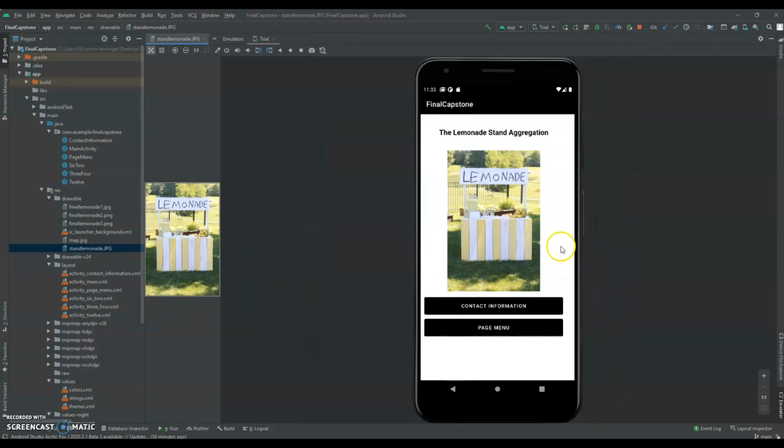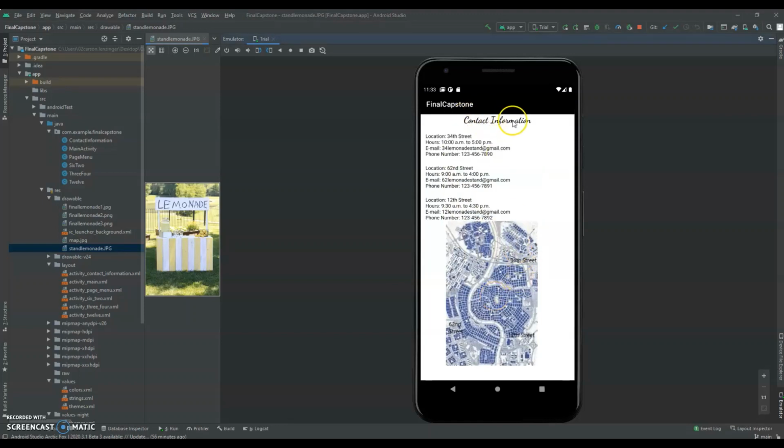So if you run up the app, this is the first screen you can come on to. I named it the Lemonade Stand Aggregation. Aggregation is kind of like a group, a fancy word for grouping. First, go to the contact information page. I got the nice contact information title. And then I got the location, the hours, email, phone number for each one, 34th, 62nd, 12th, the nice map.